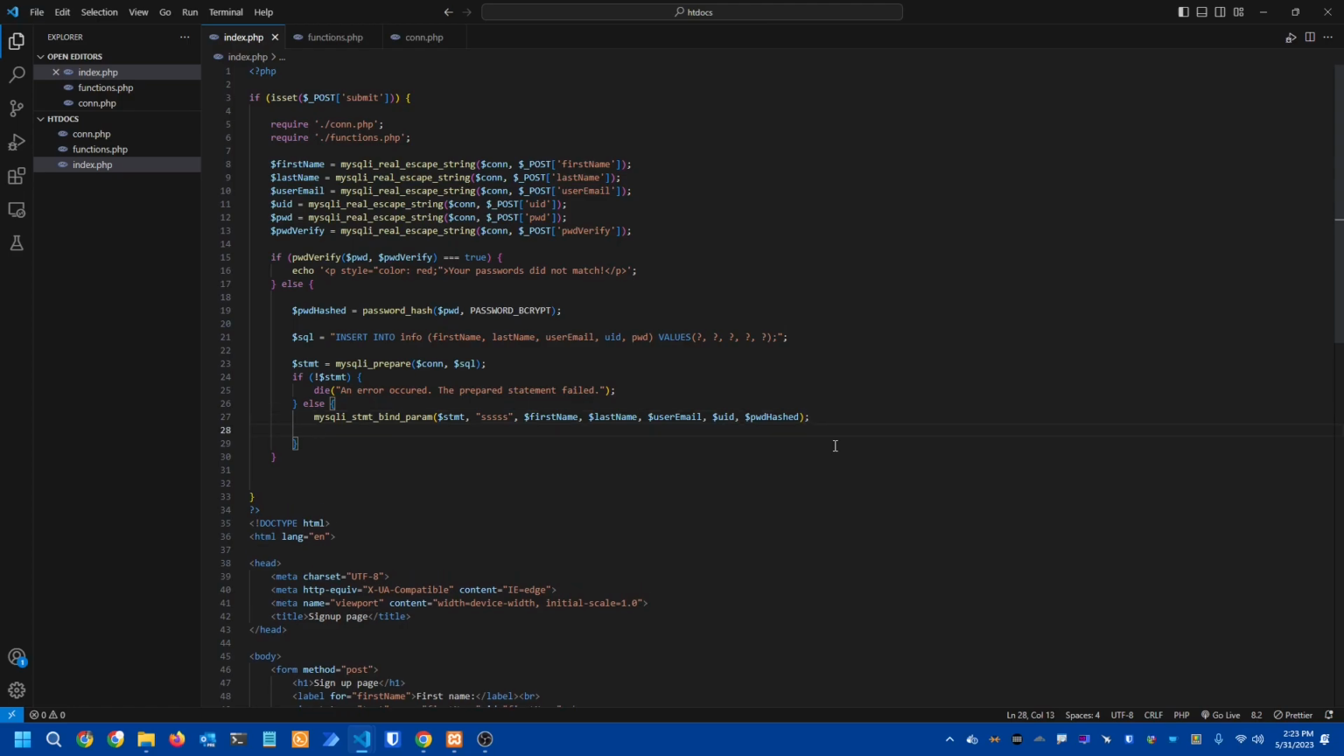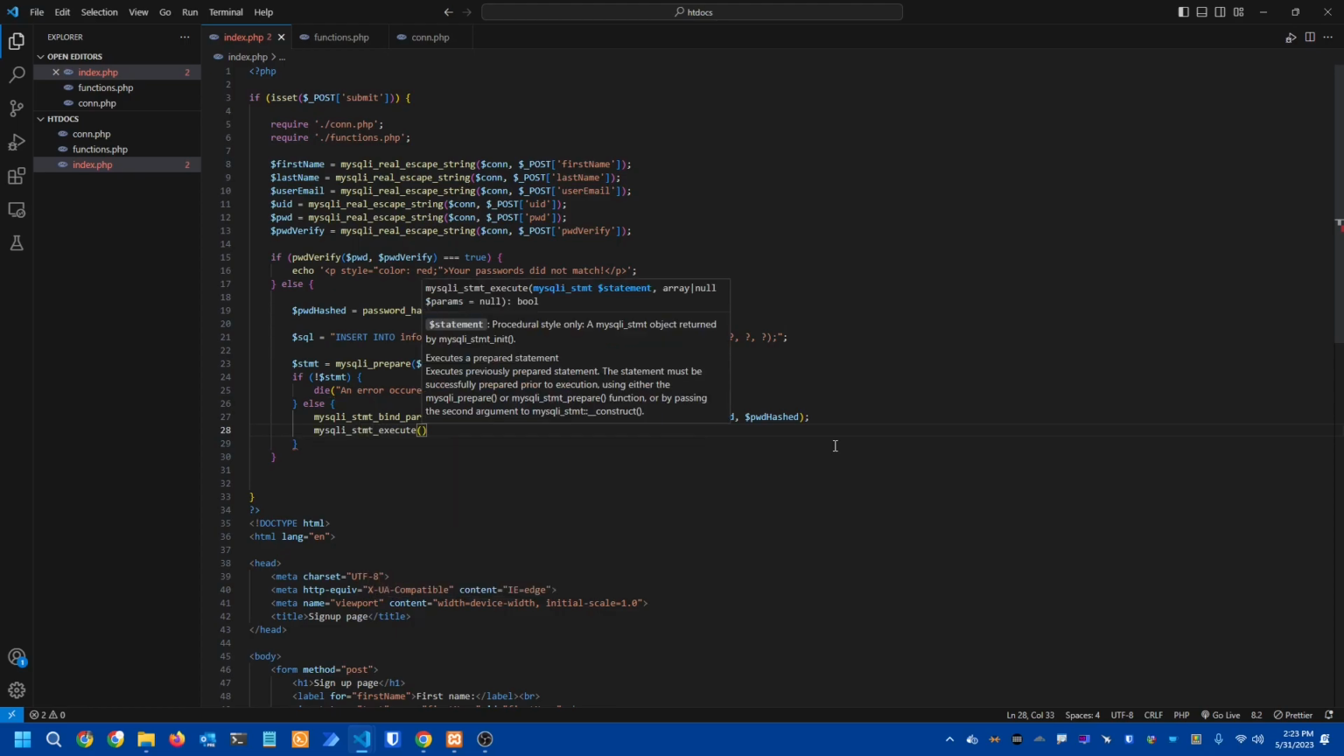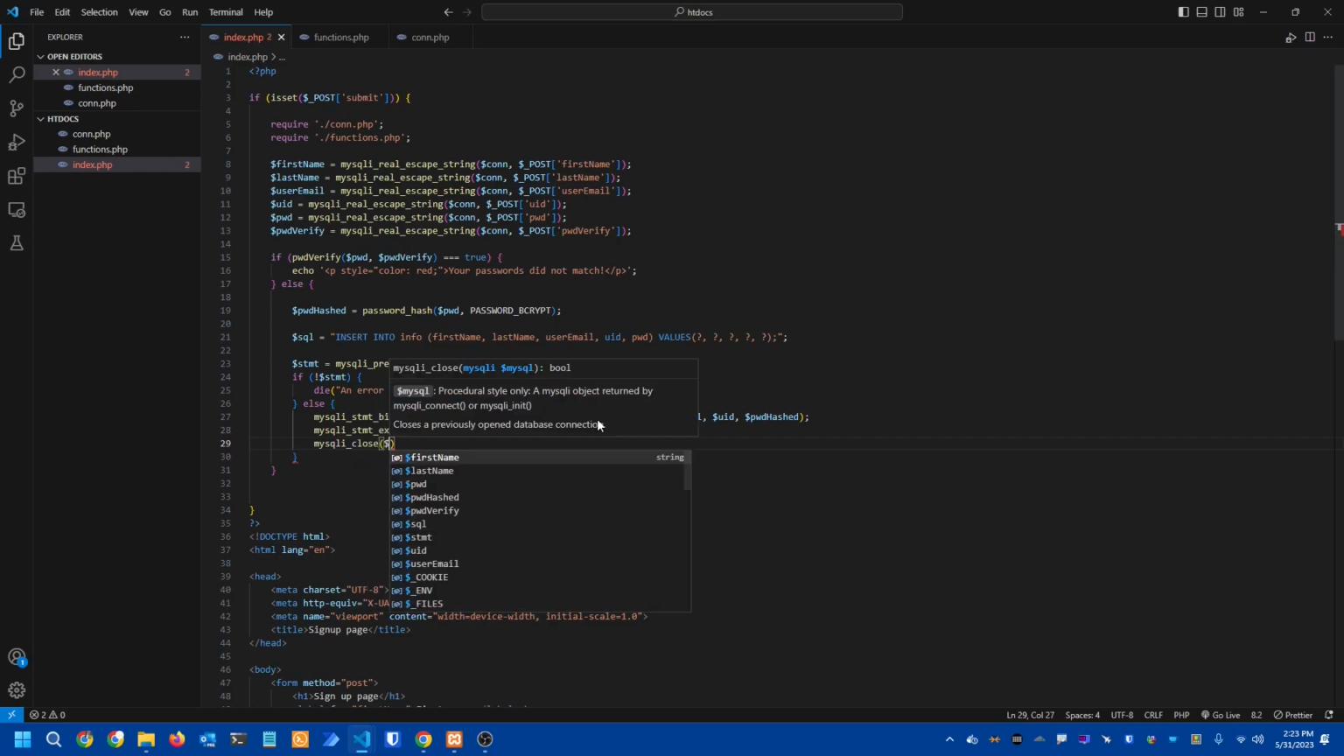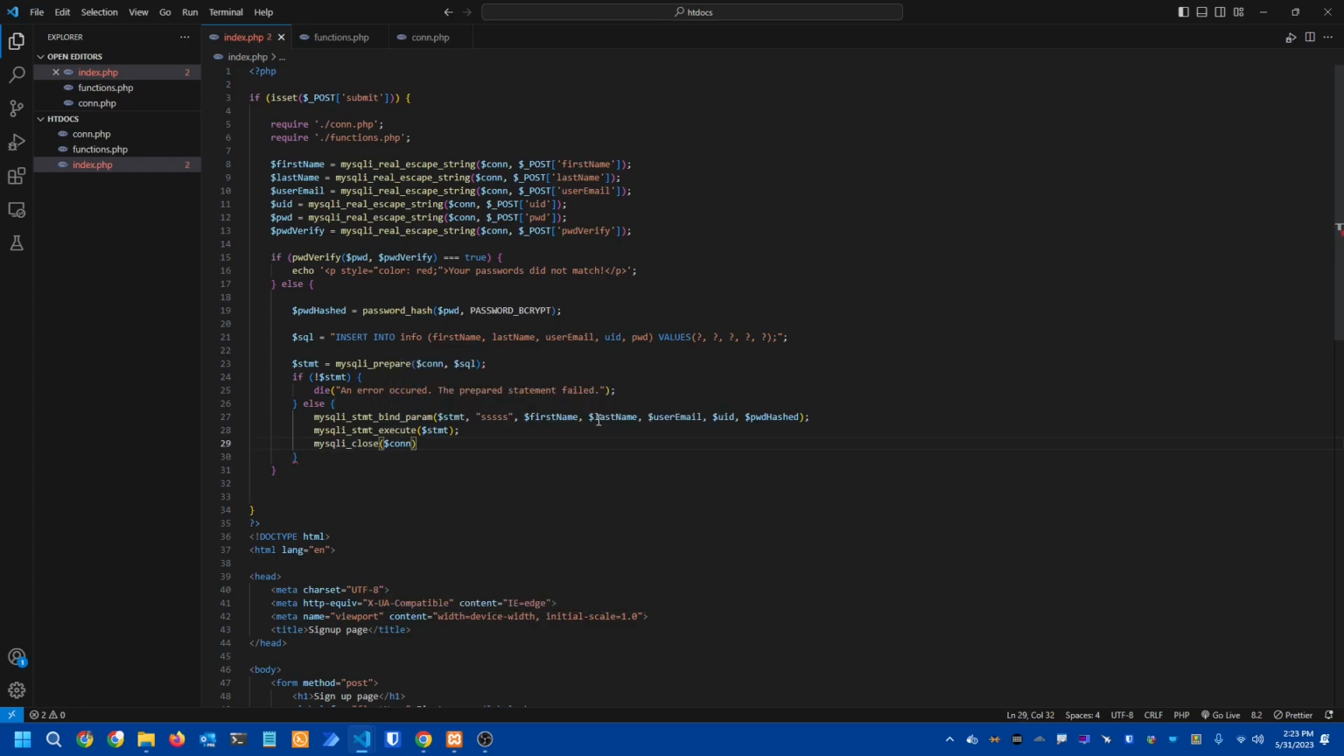Then we're going to say mysqli_stmt_execute. We're going to put the statement name. Then we're going to say mysqli_close connection, because we're going to close a connection just for, why not. Then we're going to echo.